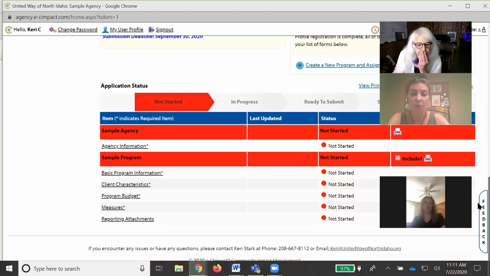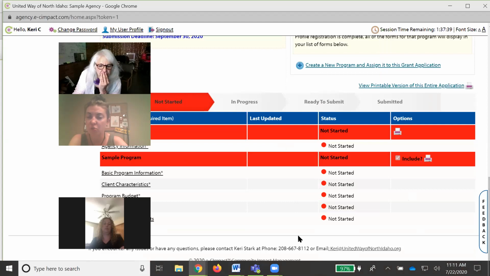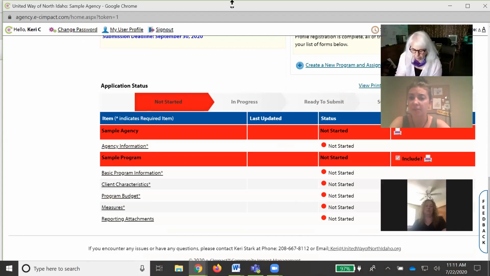Okay, so what you'll do here, you see you've got up at the top sort of a progress bar. At any time, you can print your entire application, which I know for me is kind of helpful before I go in and start entering information, to see an overview of what's there. Some folks like to jot notes. Maybe you're a longhand grant writer. That is also an option that prints out.